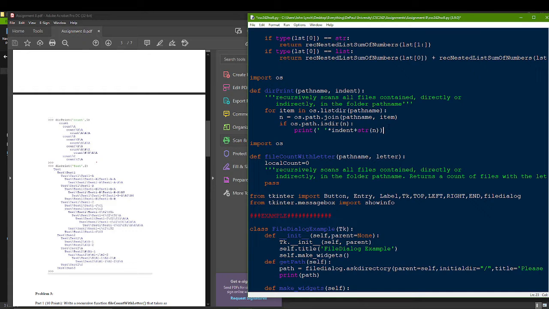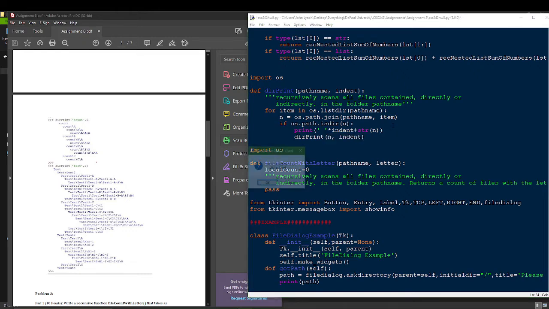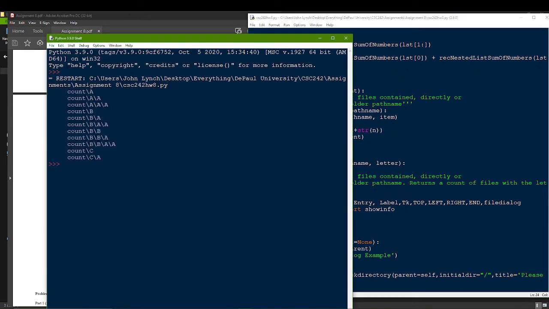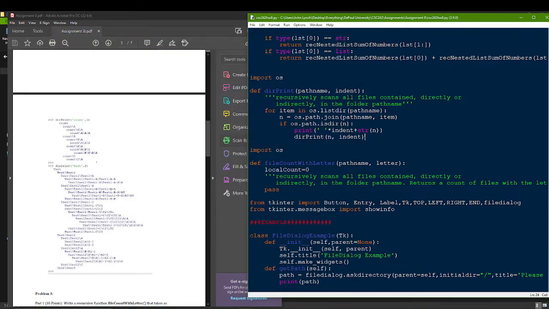What I want to do next, though, is I need to do my recursive calls, right? So I need to make sure that I do another dir print call. So this is my recursion that's going on. And what's the current path name that I'm on? Well, we said it was n, right? N is the path name that we just created. And I also want to make sure that I'm not just doing the same indent each time. So let's try to run this one. And we'll notice that I'm getting the path names correctly printed out, but I'm not increasing the indent.